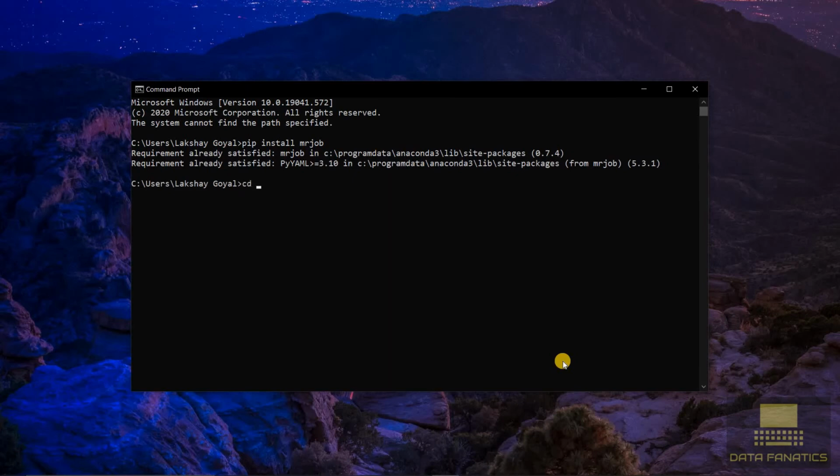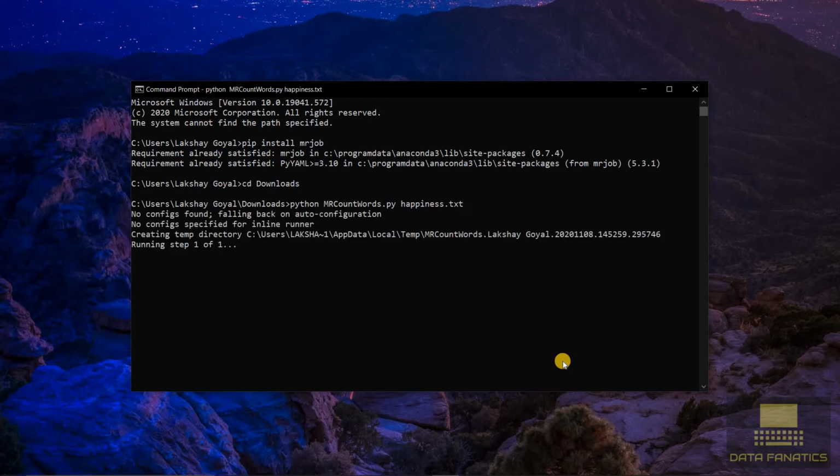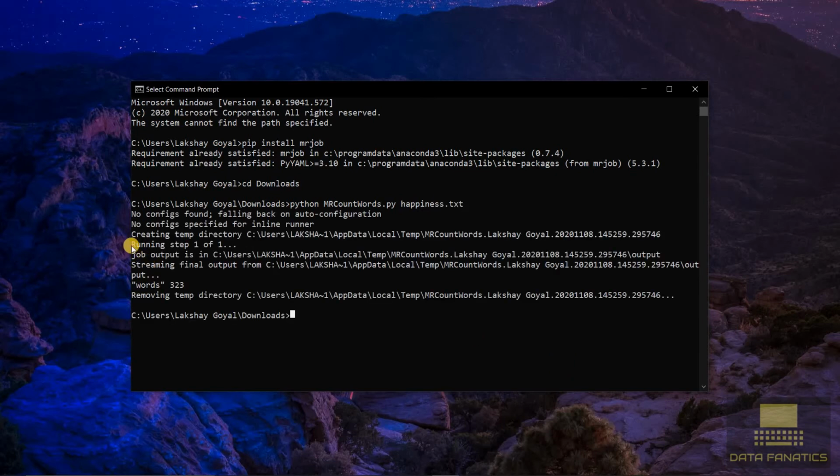Now navigate to your folder where you saved your file. Simply you need to write python, name of the file mrcountwords.py, and now you need to specify the name of the file, and it's happiness.txt, a small essay on happiness. Let's run it. Okay, let's see the output.